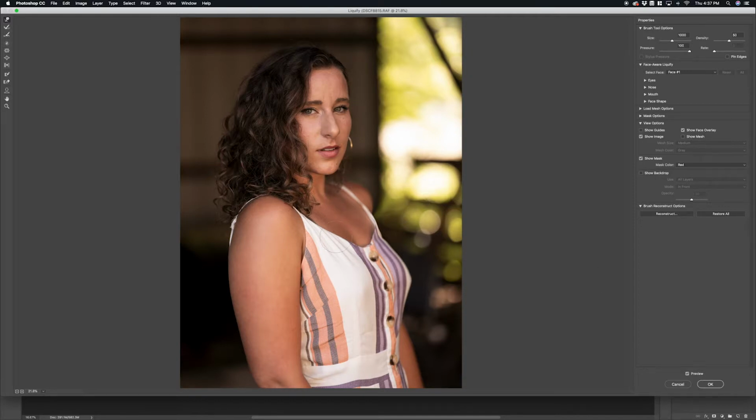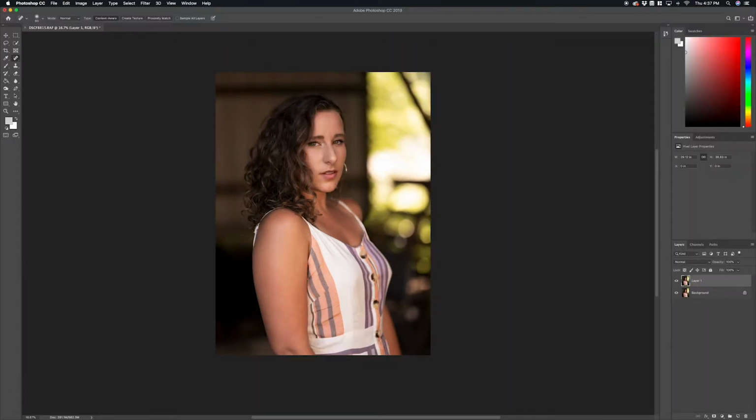Now I've already got that where I want it. I'm going to hit OK. And if you notice, it went ahead and corrected that in my image. So if I take the visibility off of that layer and show you where it was, it just gives you that idea right there.